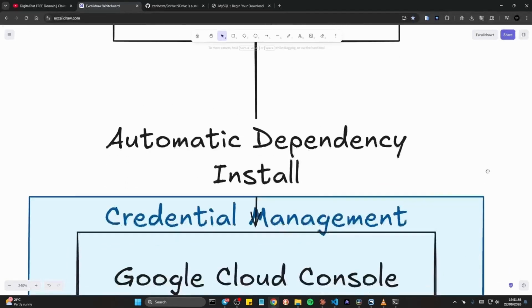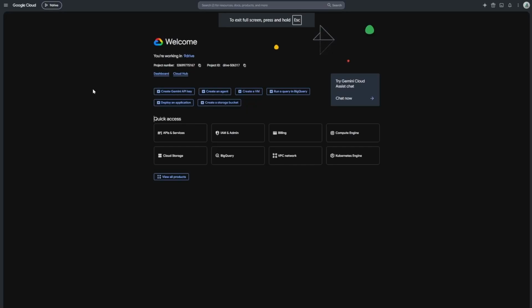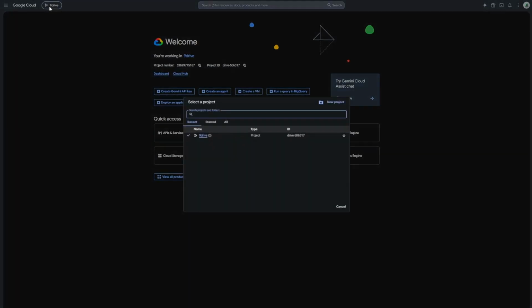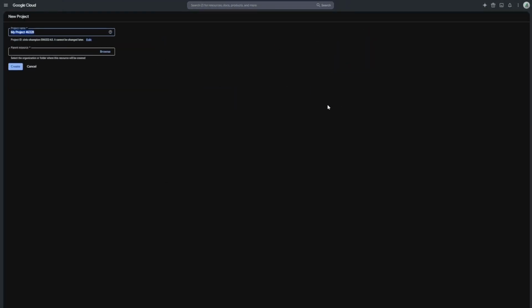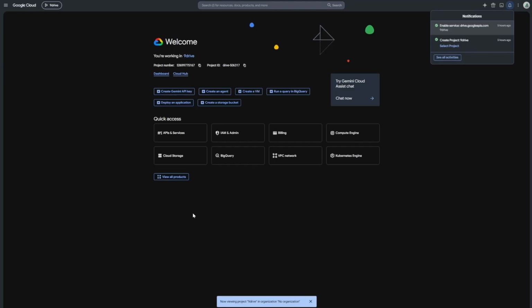The next step now is to set our Google Cloud Console configuration. Link's going to be in the description. Come to Google Console, and what we want to do, either select an existing project or simply create a new one by coming here into the list and select new project. And what you want to do is to create a name and simply press create.